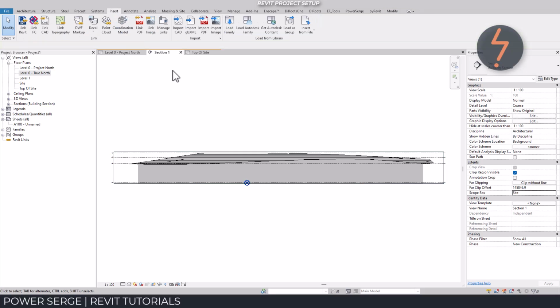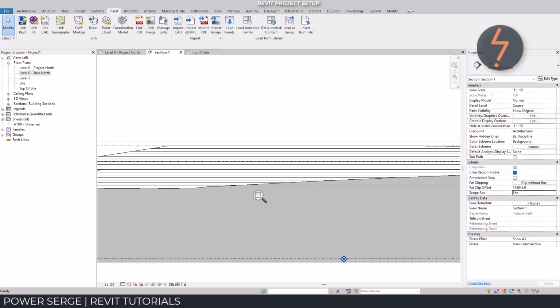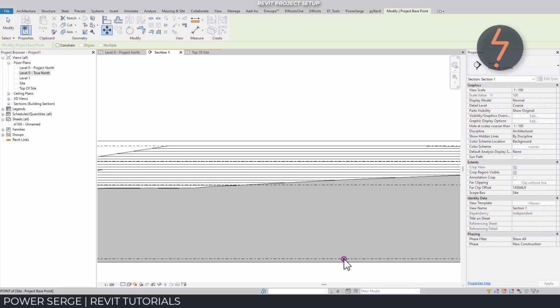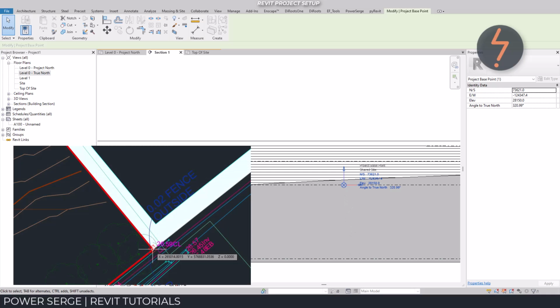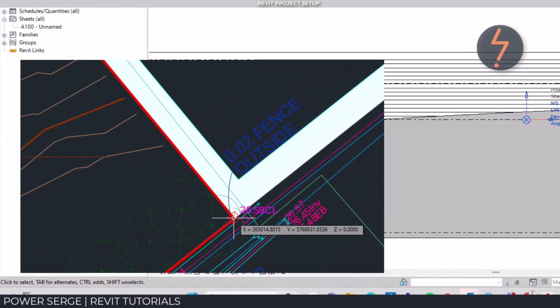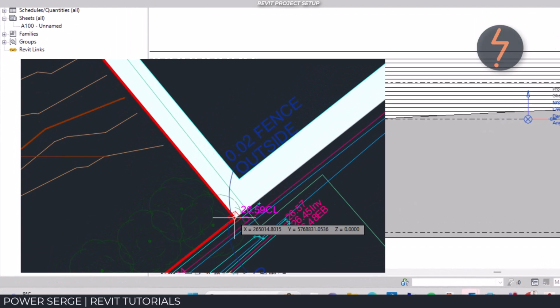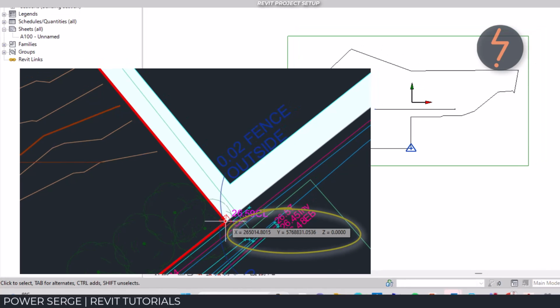Now zoom into the target area, select the base point and move it snapping to the finished floor level. Notice the elevation is now matching and this sets the Z coordinate, but we still have to locate our project on the latitude and longitude. Using the original AutoCAD survey, locate the corresponding survey point and using the ID tool, record the coordinates.